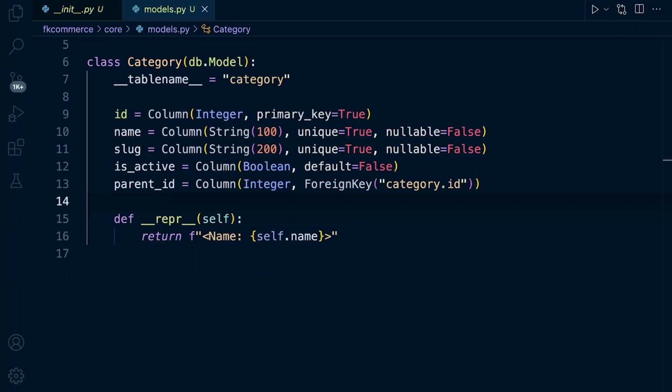Now, something that we're not going to include at this stage is the relationship function. In SQLAlchemy, we generally define the relationship function to establish or describe the relationships between tables that we might have. We will start to include that once we start querying the tables.